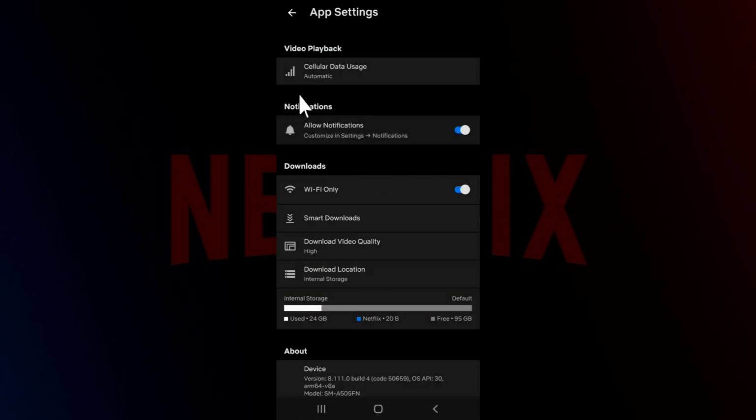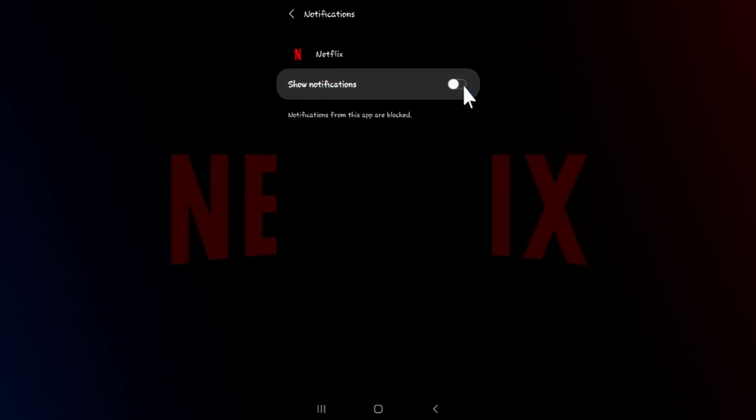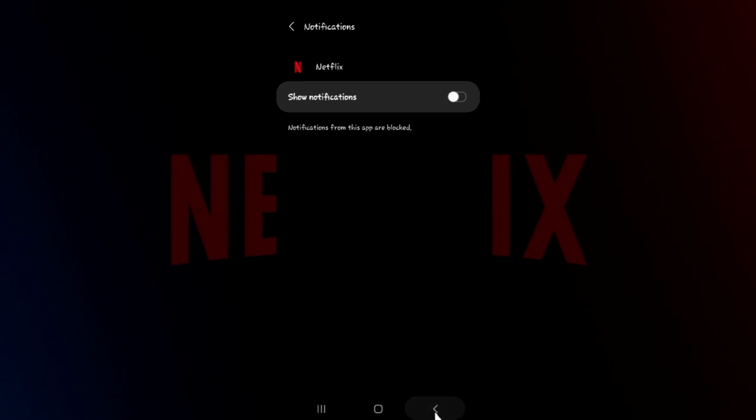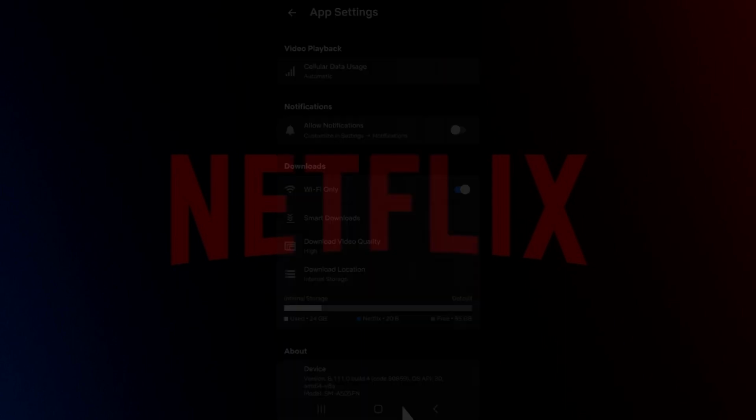Now in this page right here, under the notifications tab, here's something like allow notifications. Simply toggle off this button right here. Now something like this will again open up. It's the mobile notification settings. Simply turn it off. Now let's go back. And there you have it guys. That's how you disable Netflix notifications on your mobile device.